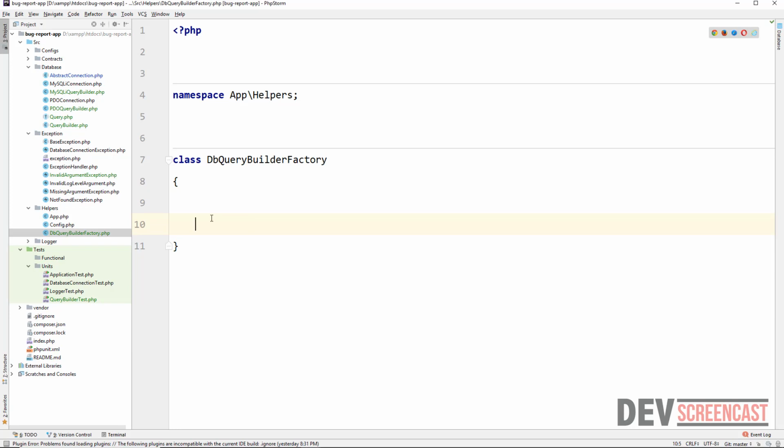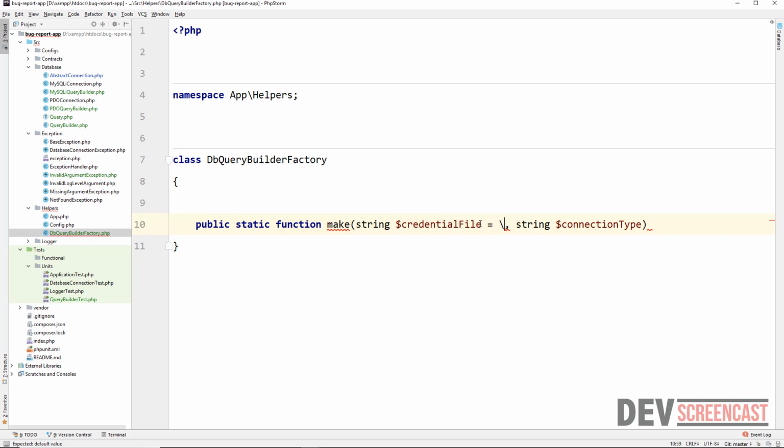So we're going to have one method here: public static function make. We want to make a query builder, and to make a query builder we need to pass it the credential file. We need to also say the connection type. So is this PDO or is this MySQLi? Connection type. For this, I'm going to set default values. For me, I'm going to be using PDO anyway.